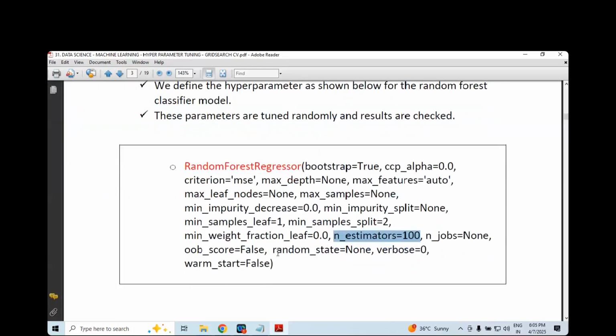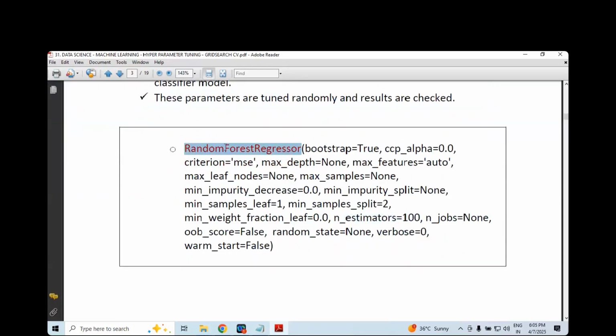Come on, make a note on this one. Whenever you are creating an object for the random forest classifier, you know only one parameter. What is that parameter? n_estimators. Not only this, would you have other parameters? Bootstrap, alpha value, criterion, max depth, max features. Is it important? Not much important. But let me tell you, these are all default values. Can you tell me what is the value? 0.0 is the default value. If you want, you can increase to 0.1. And MSE is the default value.